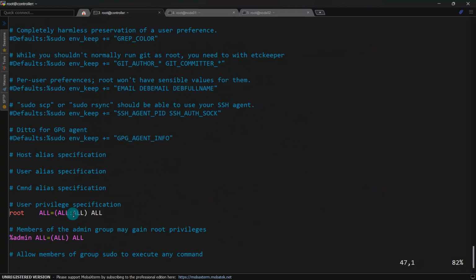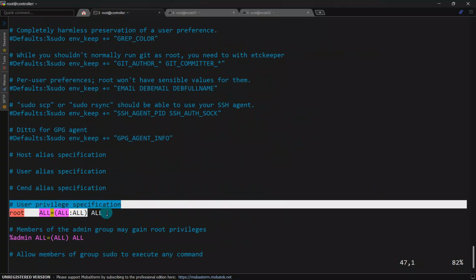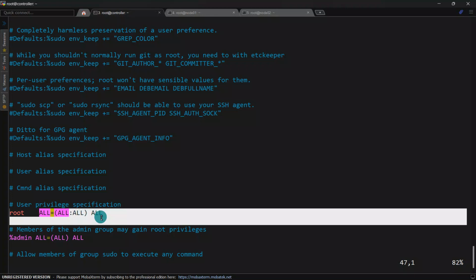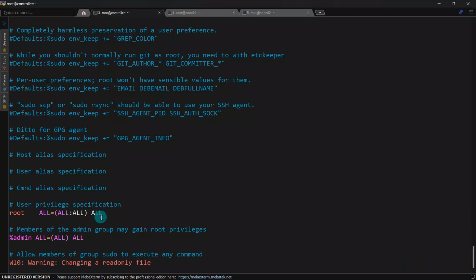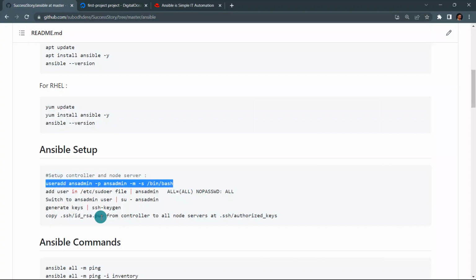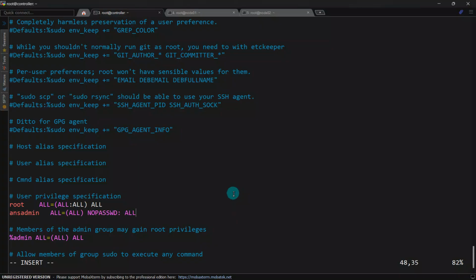Let's look into this user privileges specification. As of now, the root user has all the privileges. That's why the root user can do anything. I want the ansadmin user to get some permissions. So this is what I'm going to write over here: ansadmin, and this is the syntax of how it works.